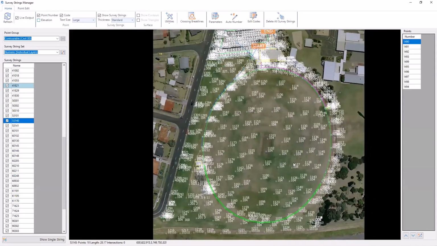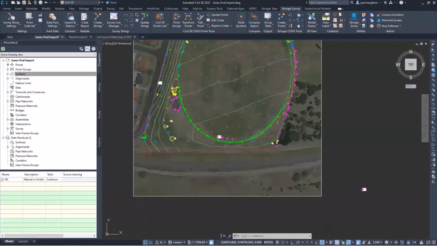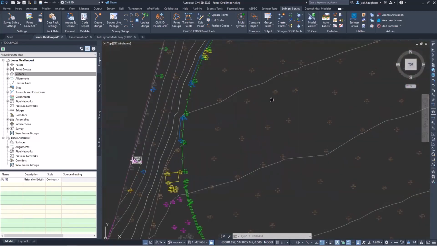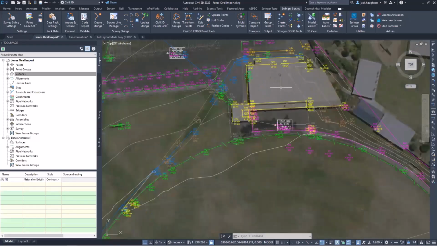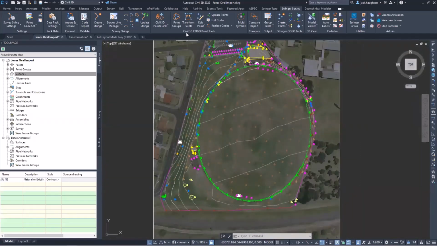So those are a number of the tools you can go through to do your edits. There are more here, but in the interest of time, those are some of the ones that I find to be the most useful and good to use. So we'll close this off now, and you can see that all of my edits have been applied to my survey based on what I've done within that interface. Now, I'll quickly go on to point groups.